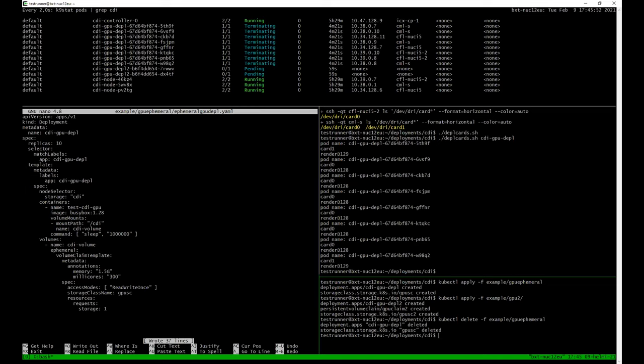There may be some demo effects here. It's a little bit slow to delete this, but if we're lucky, it might actually work in a minute or two. You never know how long it really takes. So what do you think?